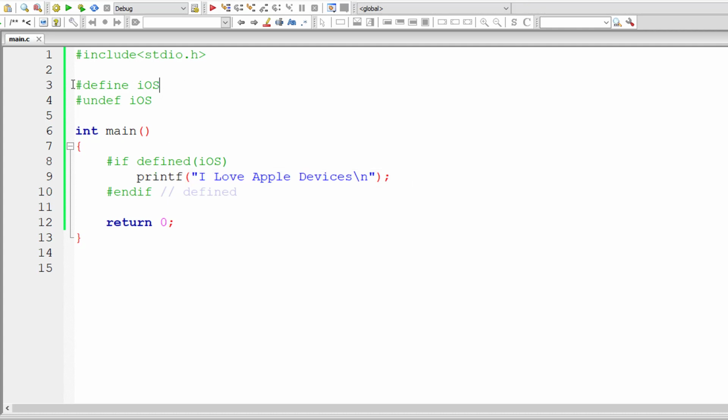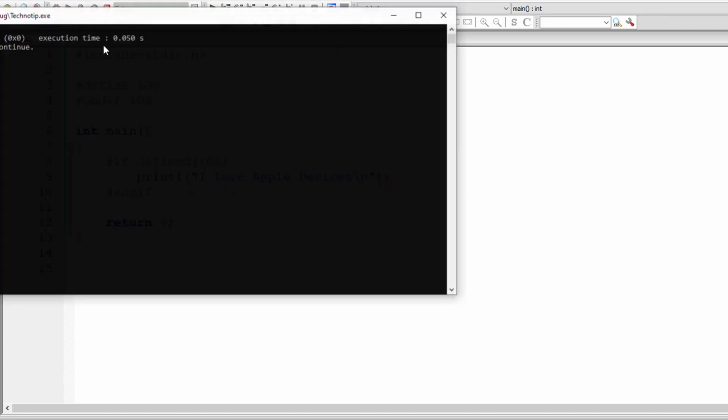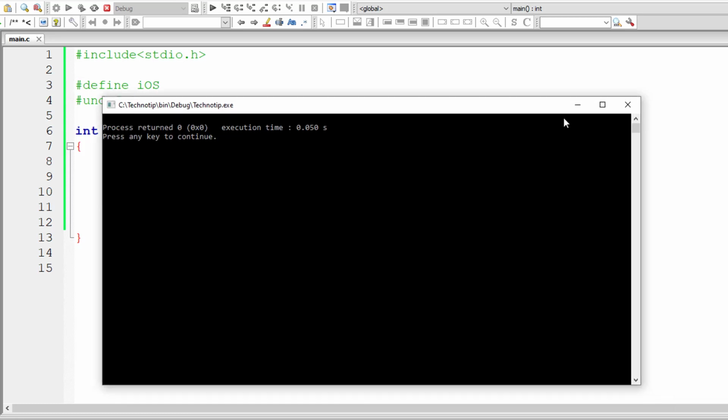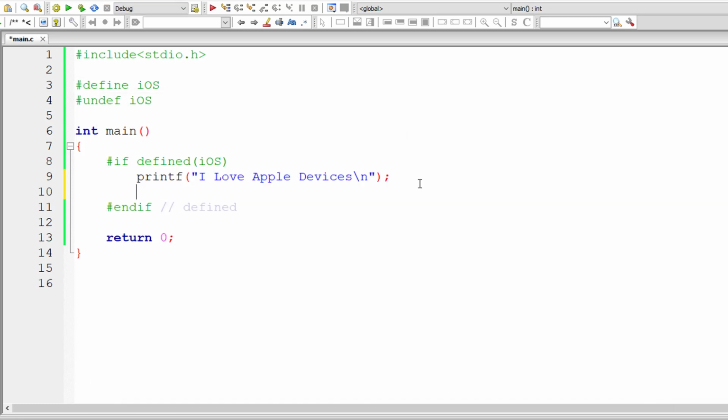That's because the compiler doesn't yet know the undef directive we are using to undefine this iOS macro. So I'll show its effect by compiling and executing it. As you can see, the line of code between if and endif doesn't get executed.